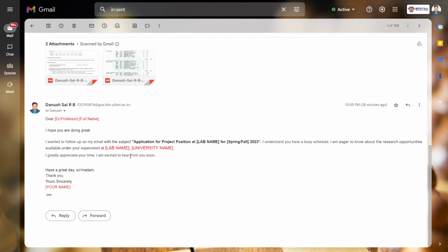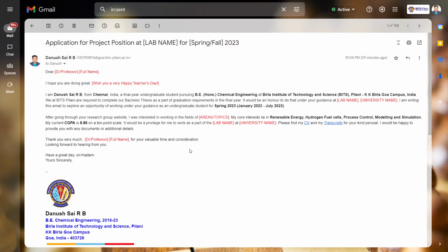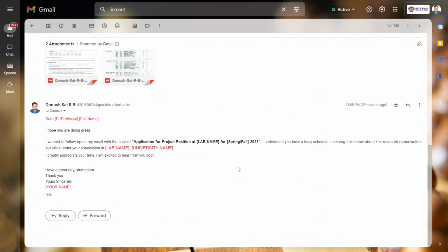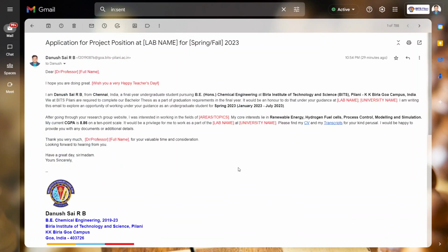If after 1 week he or she does not reply, then you can send this. And if even after sending this email he does not reply, it means he is either not interested in taking you in, or doesn't have current openings. In that case, you don't have to disturb him anymore. You can just mail some other professors. These are the important things.